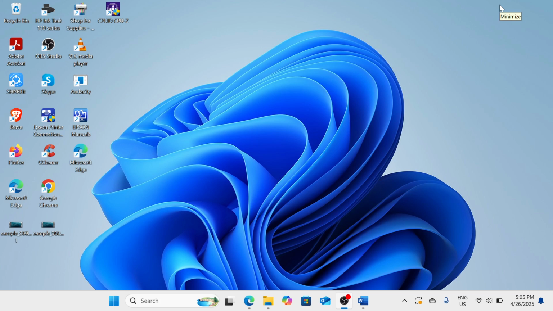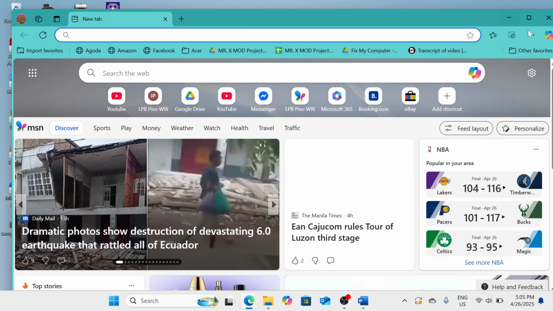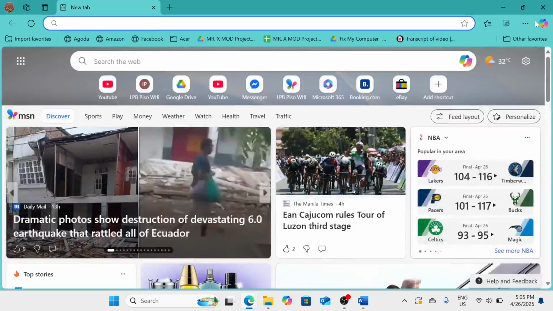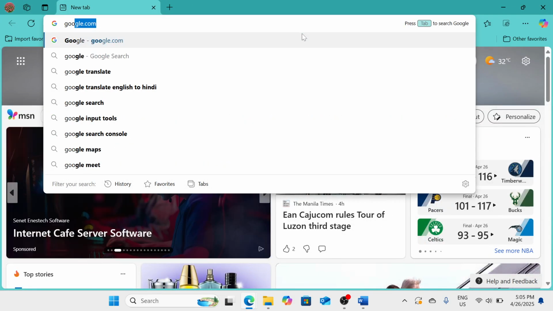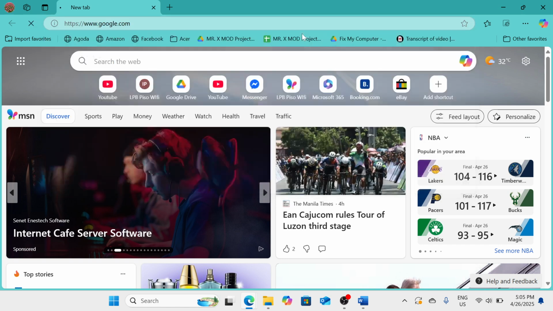So please open first your browser that you have already signed in your Google account with. So I'll be opening my Microsoft Edge. And then once your browser is already open, all you need to do is just to visit the Google homepage. So I'll just be typing here in the URL section, the google.com.